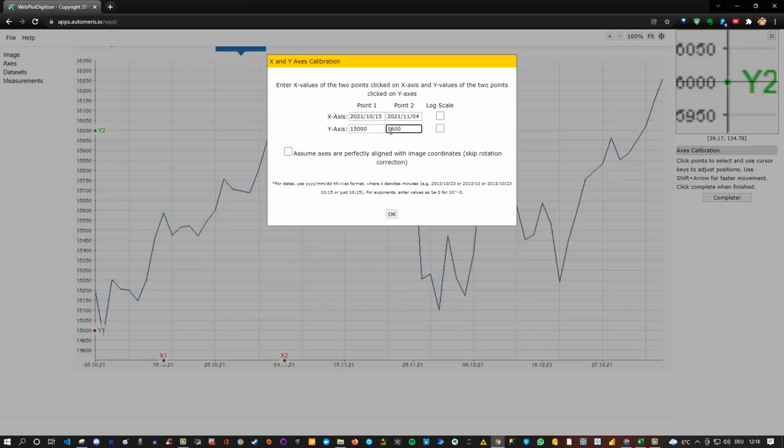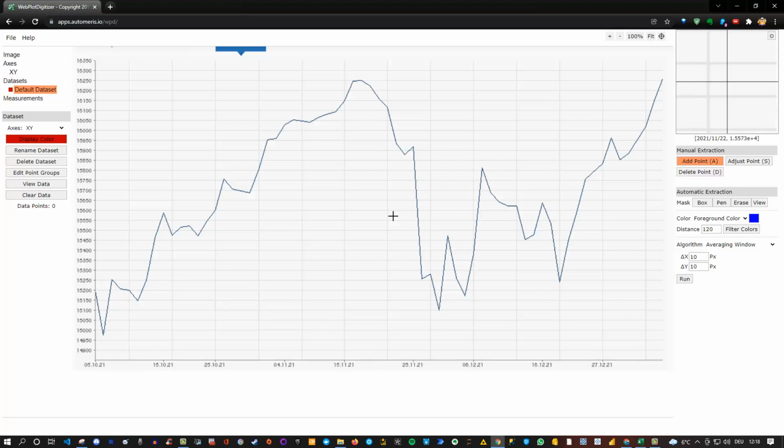I could also choose the log scale if it were a logarithmic scale, but that's not the case, so I leave that blank. You can also try out the option "assume axes are perfectly aligned." I skip this for now, I simply click OK. Now I have the option to either manually extract points, or what I want to do is simply use automatic extraction. I don't want to handle this manually, I just want to have the data.